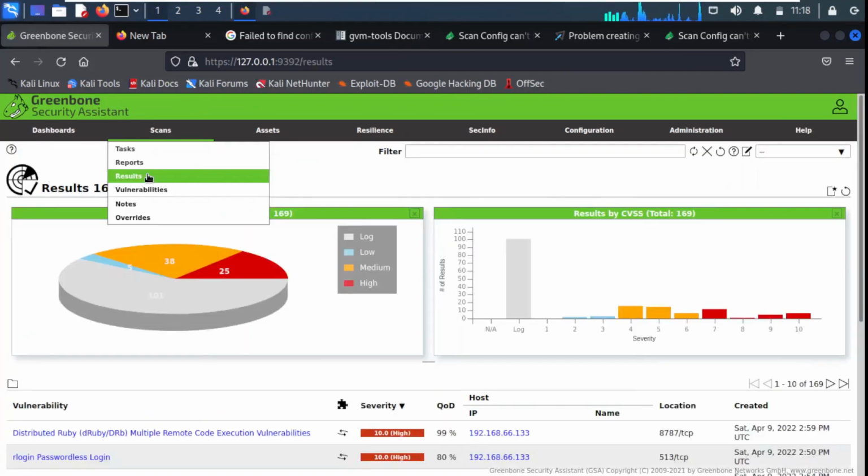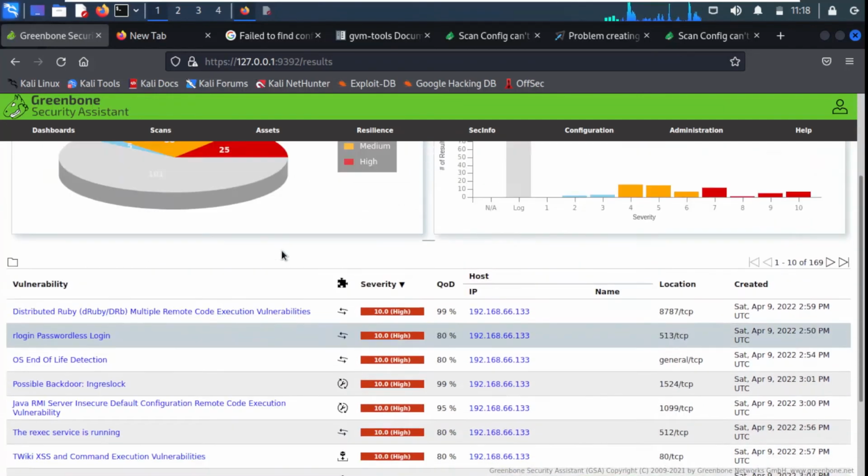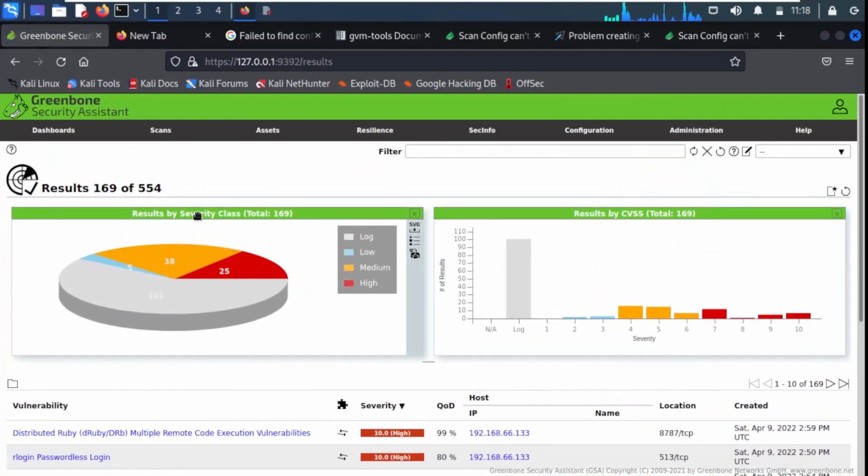If I click on results, so these are some results, and you can see here we have these results by severity class. So here this is 25, this is a high severity 7, and then this is medium, and then you can see. So this is a graphical representation of the vulnerabilities available on that target machine, the Metasploitable 2 machine.